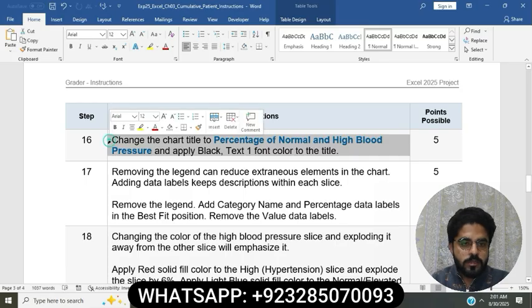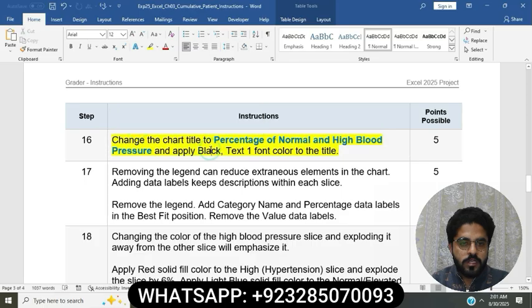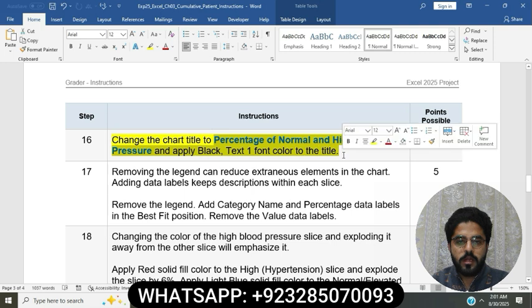Here is question number 16. The statement is given: change the chart title to percentage of normal and high blood pressure and apply black text 1 font color to the title. Basically, in this question you will have to change the chart title to percentage of normal and high blood pressure and then apply black.